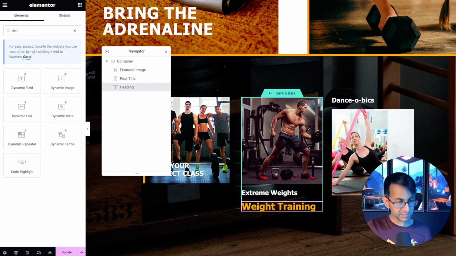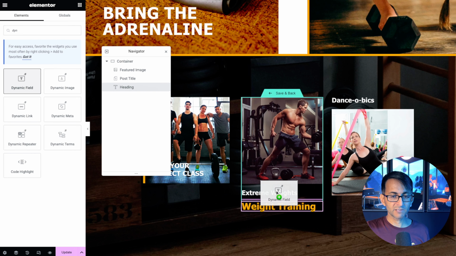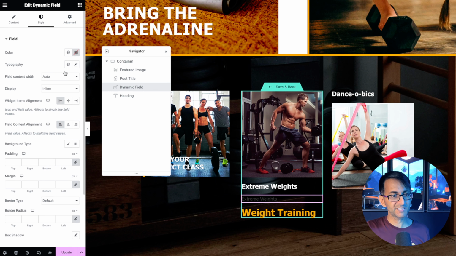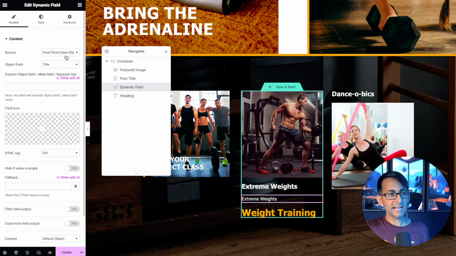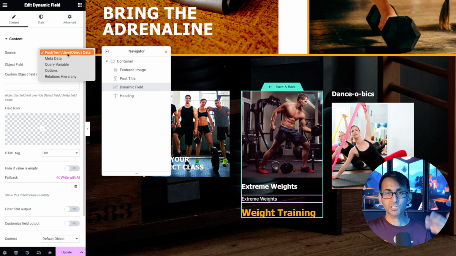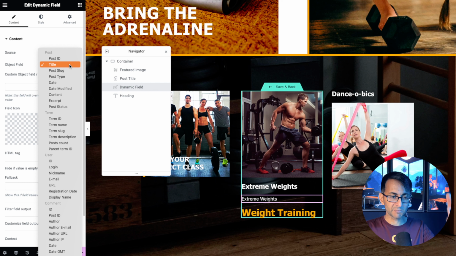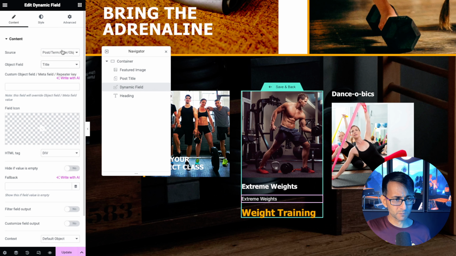Or we could have gone and typed in dynamic or dyne, grabbed dynamic field. Let's drop that in over there. And it's already brought over the title. We can't really see it that well, so let me just change the font of that to be a white. And the source of it is post-term user object data. This is only going to give you some of the standard things that you would normally have within a post type, like your content, your excerpt, your post title. What we actually need is a metadata.